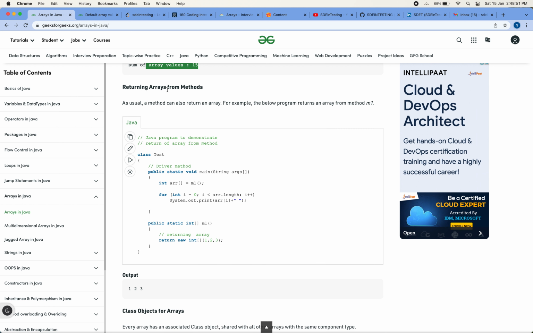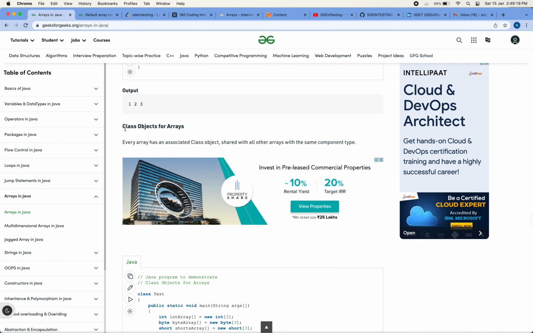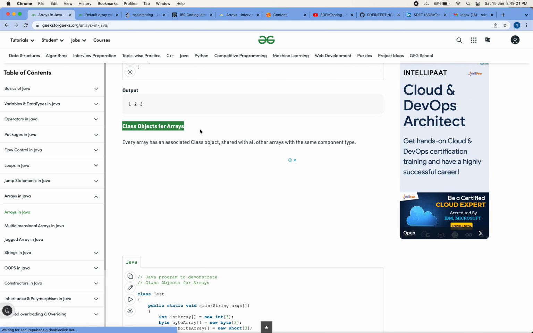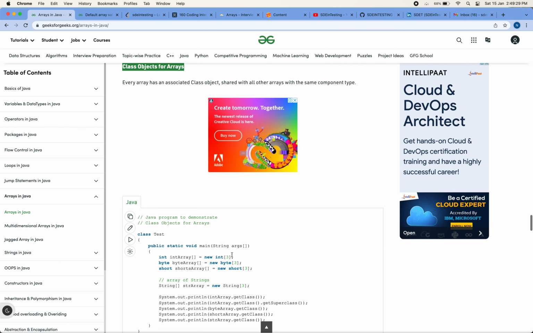And returning an array from a method, how will you return an array from a method? Here, suppose you have an array. Just observe this part: you have declared the array and you just return it, the same way you would a single integer or whatever. Once you pass it here, you store it in an array and iterate through it. So this is simple. And now the class object for arrays. Every class has a class object, you know very well.